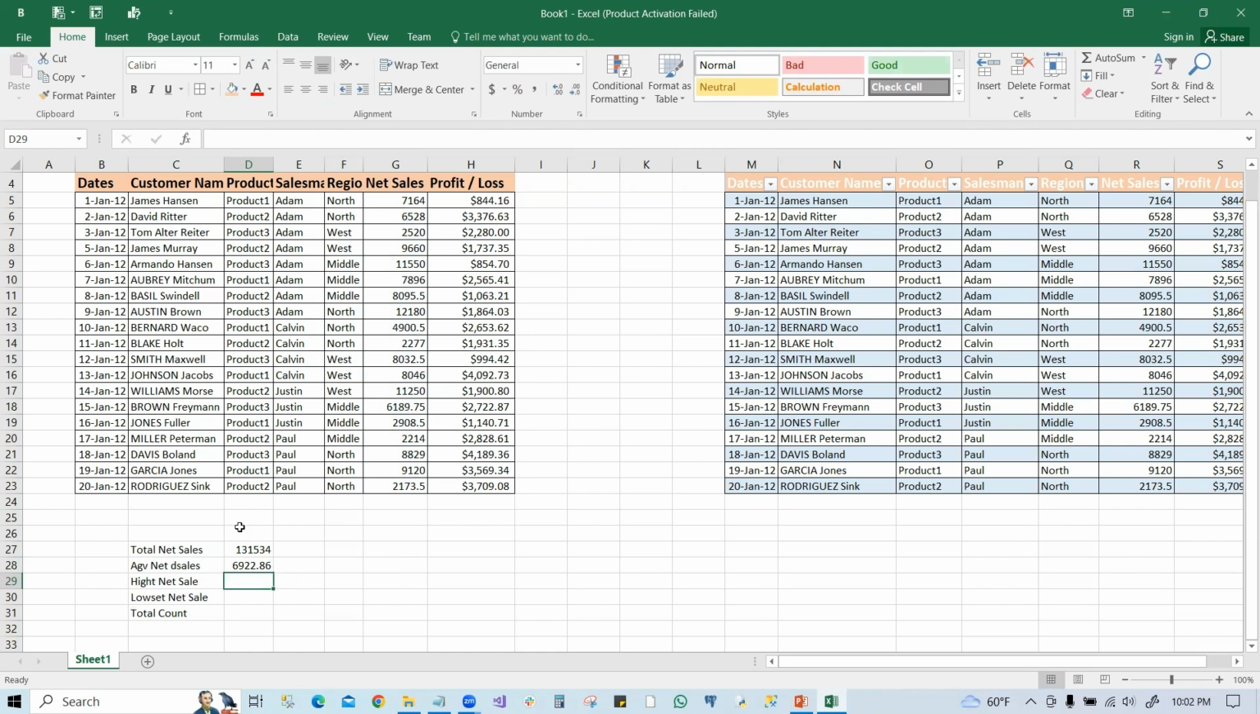High net sales, the highest one. So for the highest one we use the equal sign again. You have to write the max. Max is the highest one. This is the formula. You can use it like this, and then you can highlight from here. That will give you the max item.